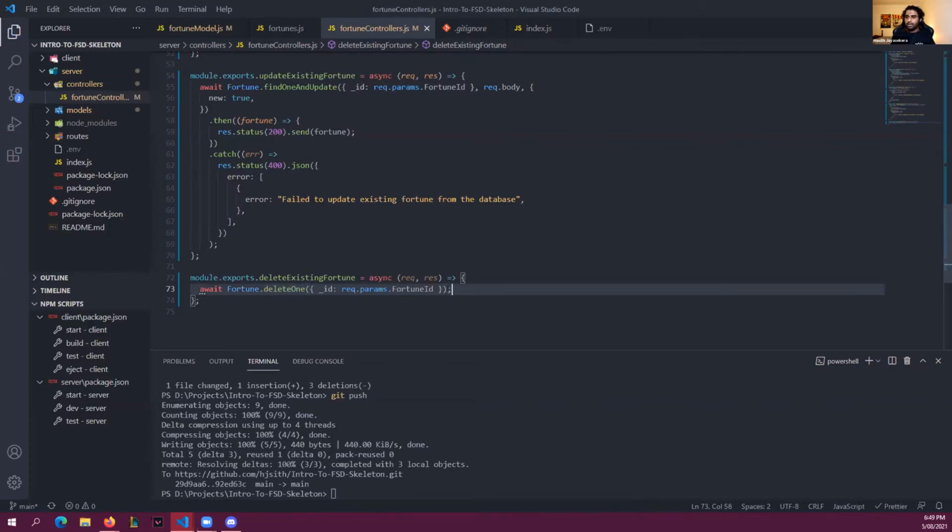Yeah, and this will essentially delete one of the fortunes with the matching ID. And because this ID is auto-generated, we can automatically assume that there's only going to be one match, which is why we use delete one. We also obviously have admin.